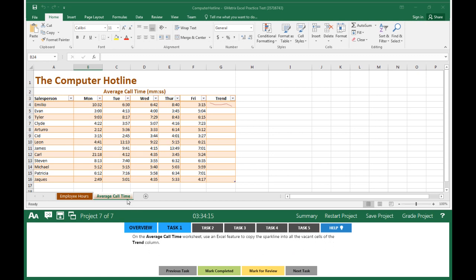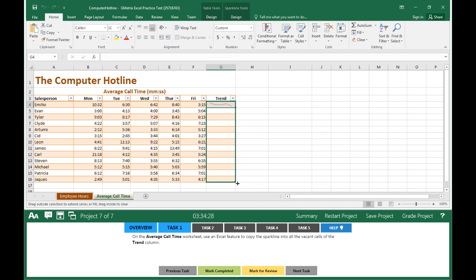So the first thing we're going to do is make sure we're on the average call time tab by clicking on it. Go up to G4 where you see the first trend line. Move your cursor over to the bottom right to where you have a fill cursor. Highlight the cells you want to fill in and release, and the information copies. Mark task 1 completed. Move on to task 2.